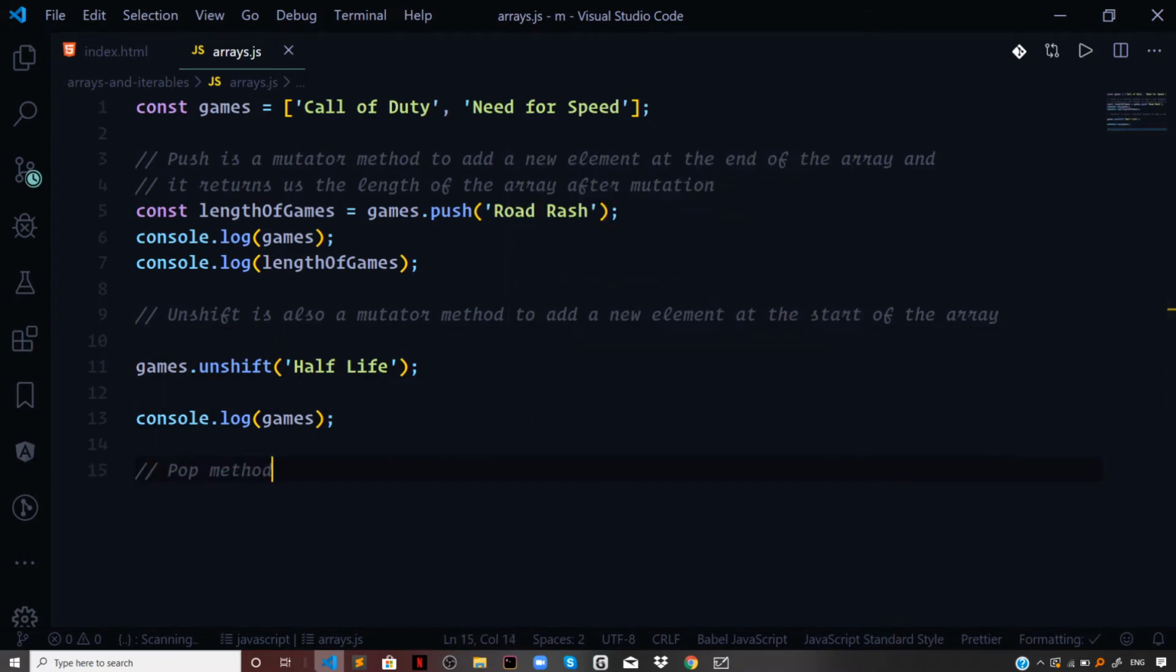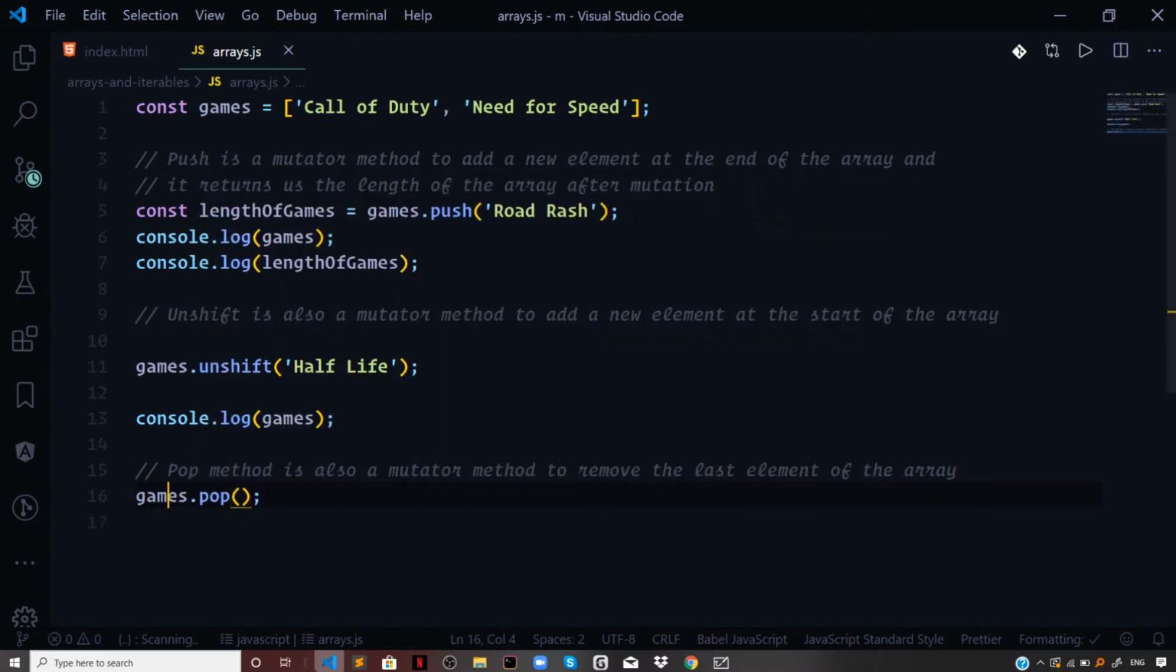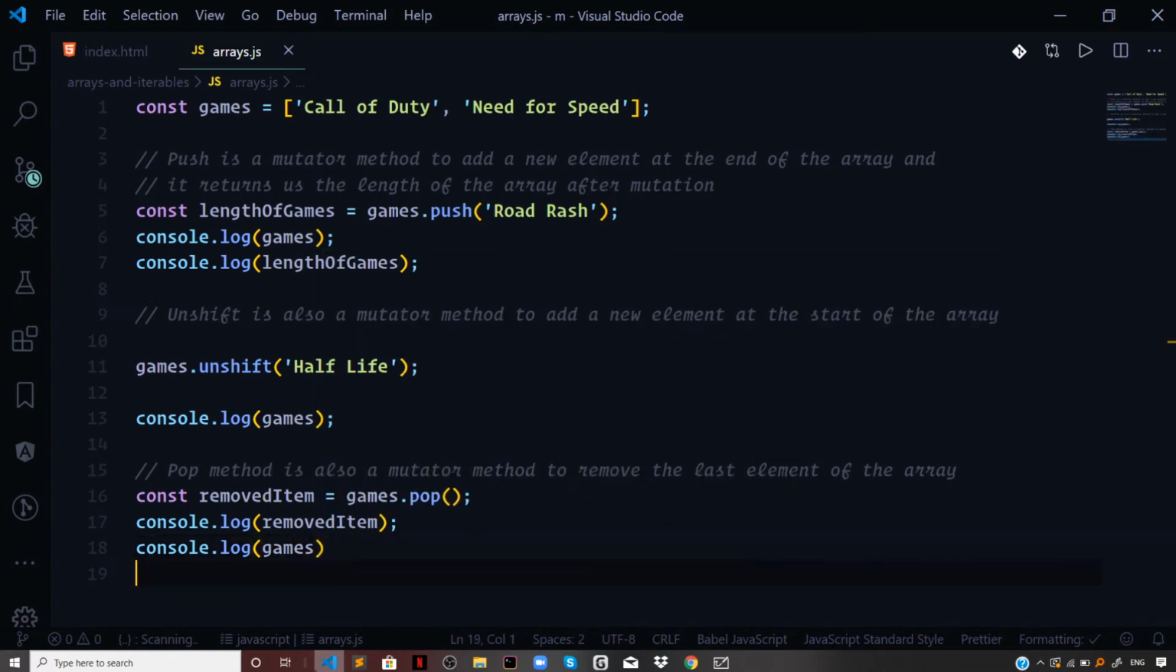The pop method is also a mutator method to remove the last element of the array. So I will say games.pop, and store whatever gets returned from this in a constant called removed item. Let us log the removed item to the console. Let us see the status of the games after this mutation, so console.log games, and let us go back to the browser to see the output.